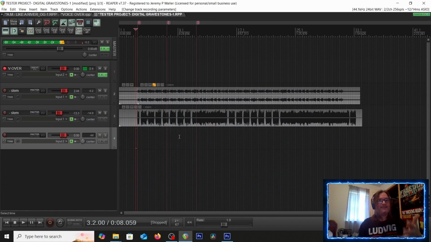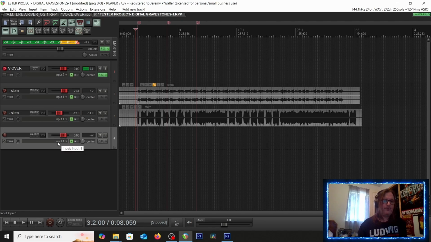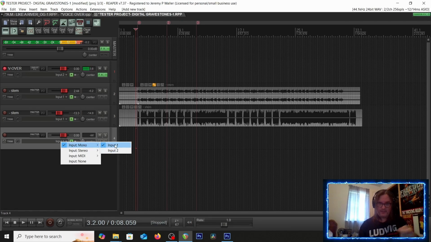Here we are in Reaper inside of the tester project, Digital Gravestones. And got my voiceover in here. You can see it popping up right there. I'm going to delete this track and show you how to create a track. So in Reaper, just right here in this gray area, double click. Boom. Go to whatever you're going to plug your guitar into, whatever input. You go to this input, go to the mono section, and plug in your guitar or mic. If you're recording vocals, bass, or guitar, it's mono. Trust me. Anyway, on mine it's number 2. We'll set it there and forget it.